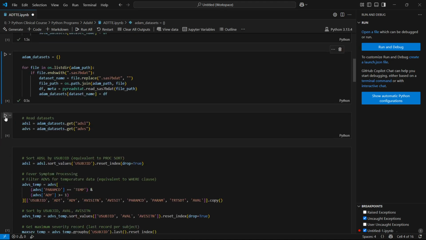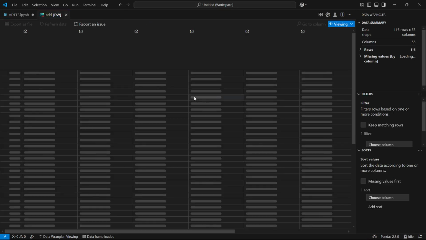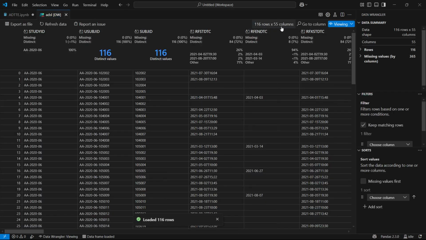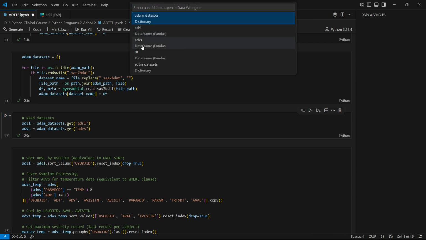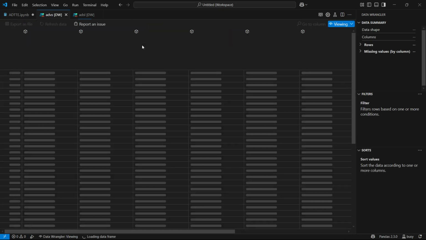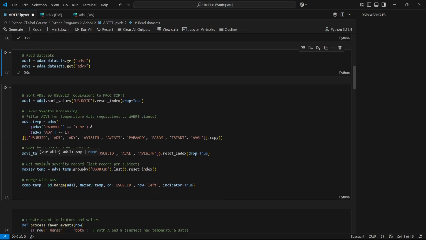So next I'm importing both ADSL and ADVS. Okay, if I check both datasets, I have ADSL here, which has around 116 rows and 55 columns. And also if I want to check the other dataset like ADVS here, this one has almost 7,000 rows and 43 columns. Okay, let's continue with this one here.